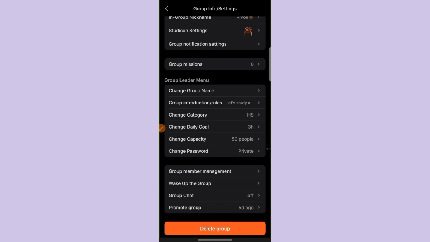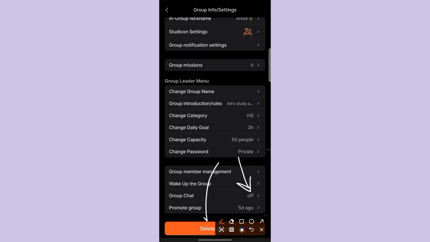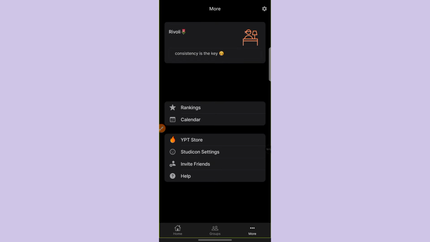And if you want to wake up the groups, you can just click that. We can also turn on group chat here so that the people in the group can chat, but I have turned this off. And if you want to delete the group, just delete it by this option. Now on more, there is nothing much.